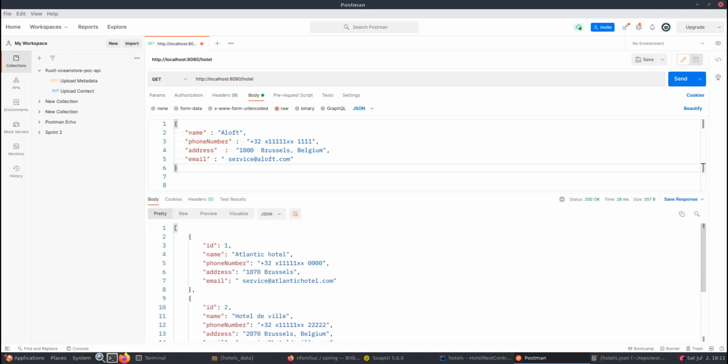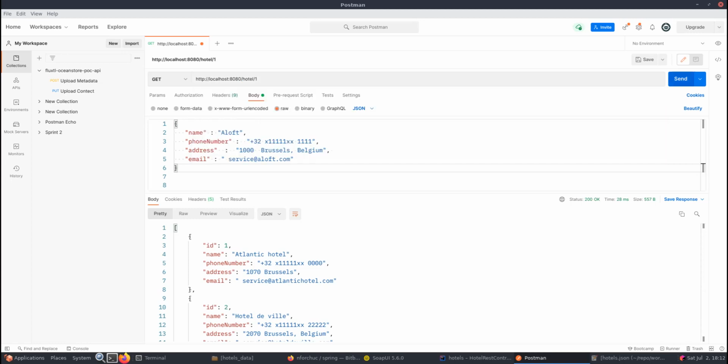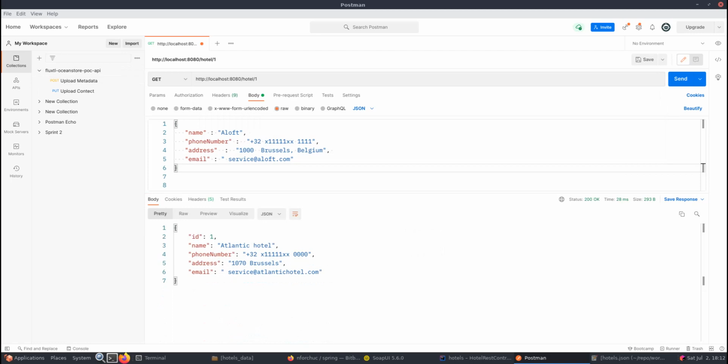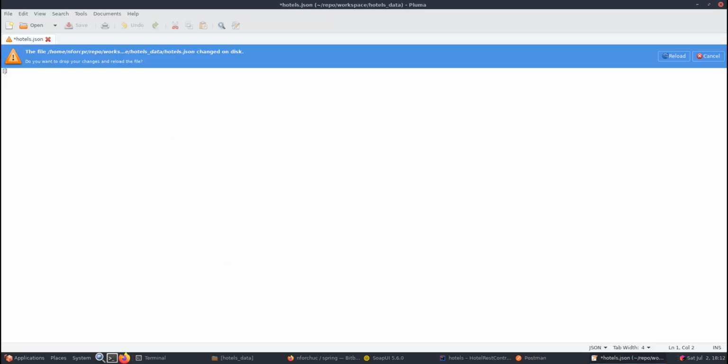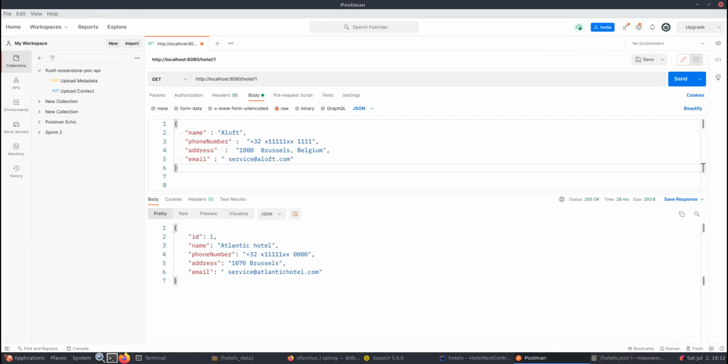Now if I do /1 and then it's a get request, you see it retrieves the first hotel, and you can see my data store here, which was the file I mentioned. So you see it getting updated. So what have we done? We have created a REST API that permits us to create hotels and list hotels or retrieve a specific hotel.